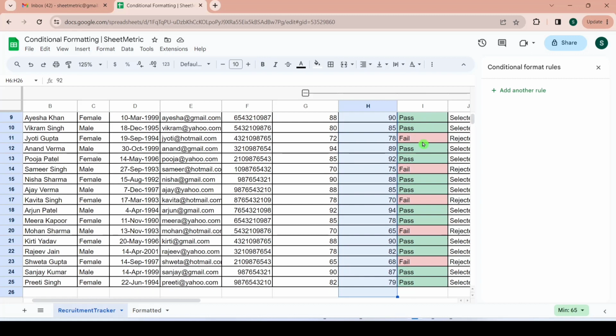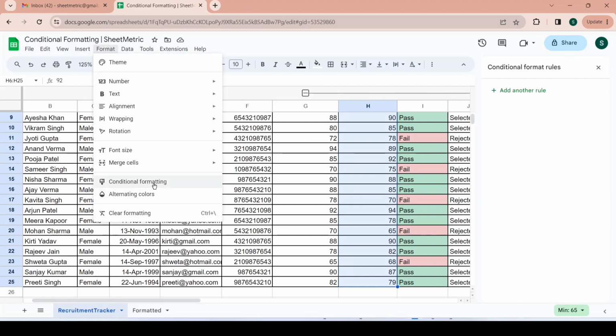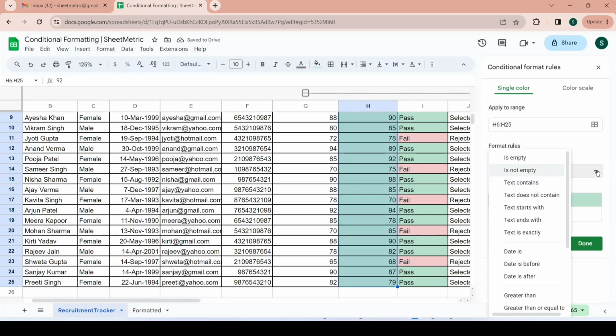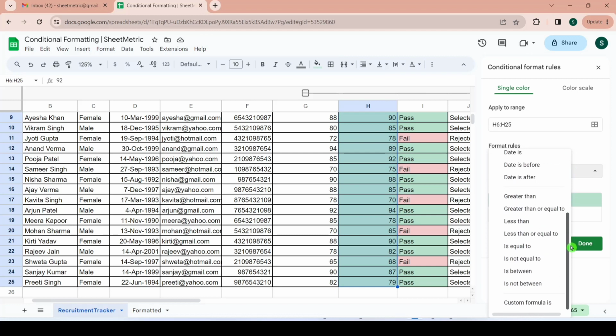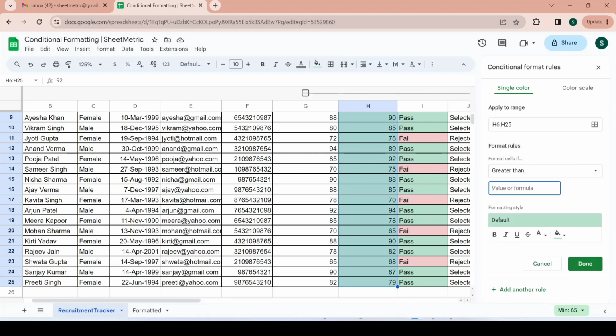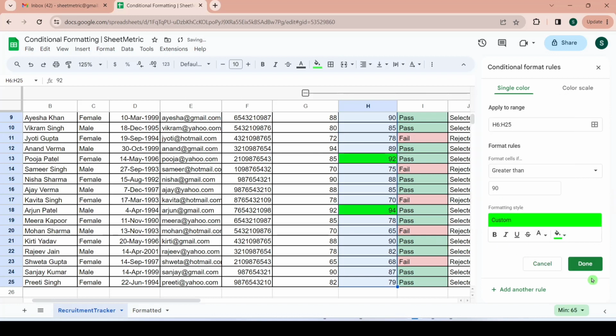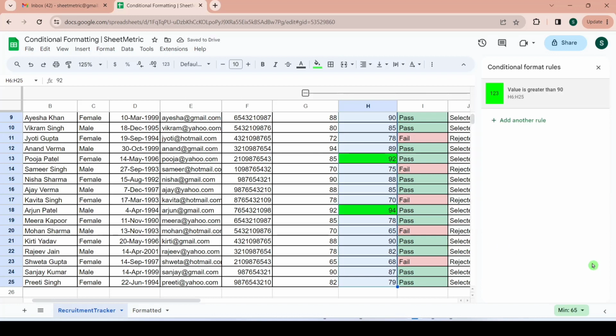So I have selected it. Then let's go to format, then go to conditional formatting. So the first rule was when it is greater than 90, then mark it as deep green. Okay. So this is one rule is done.